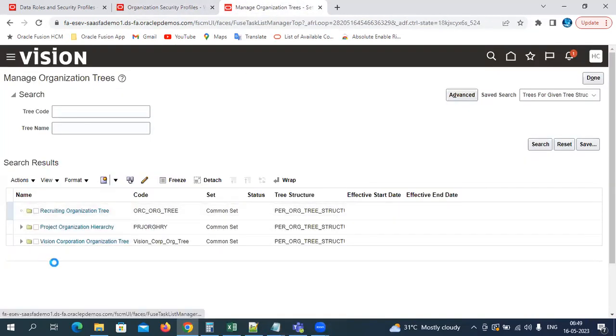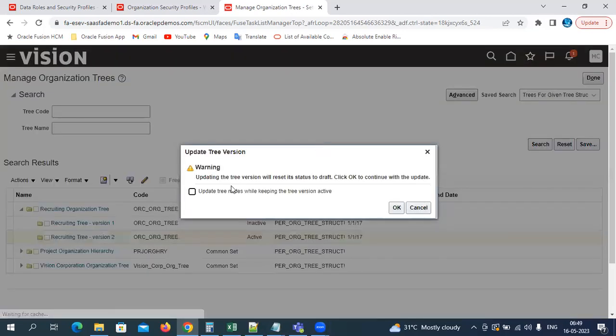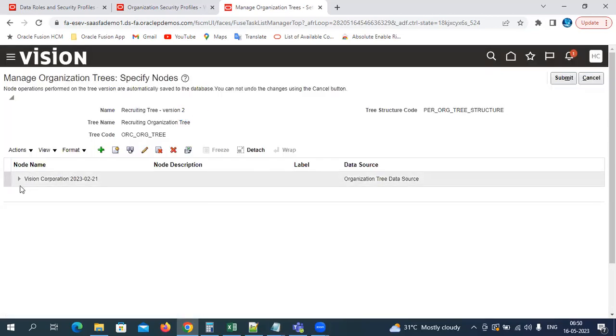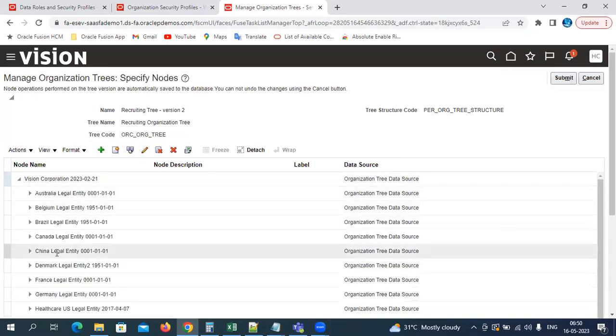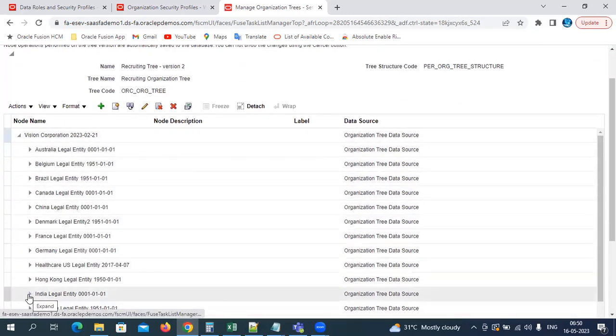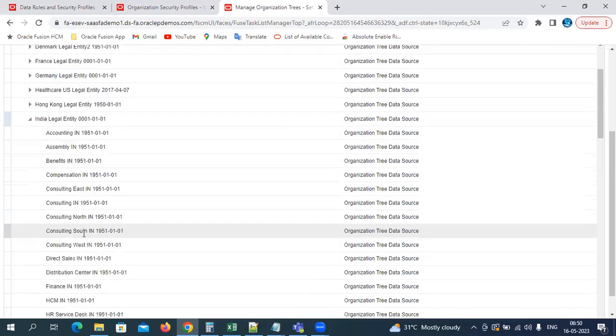Now, if I expand this tree, the recruiting one. So what is this version 2? If you can see the active one, okay. Click on OK. What are the organizations that are maintained in this, team? Let us see. This is the enterprise in the system, Vision Corporation. And if I expand, team, these all are the legal entities. Now let's say under India legal entity, if I expand, team, I have a couple of business units coming under that, or departments coming under that, team.